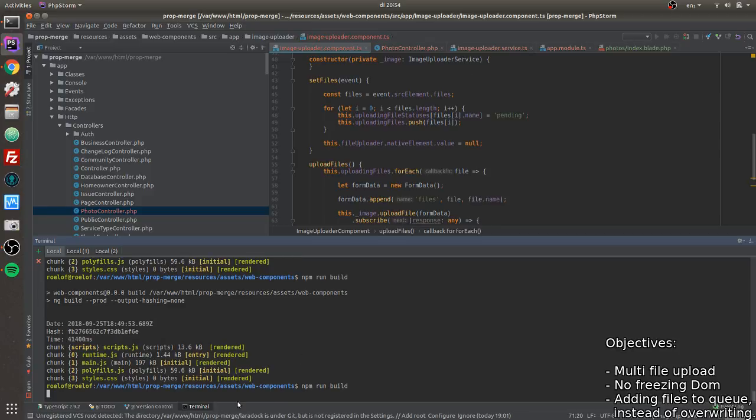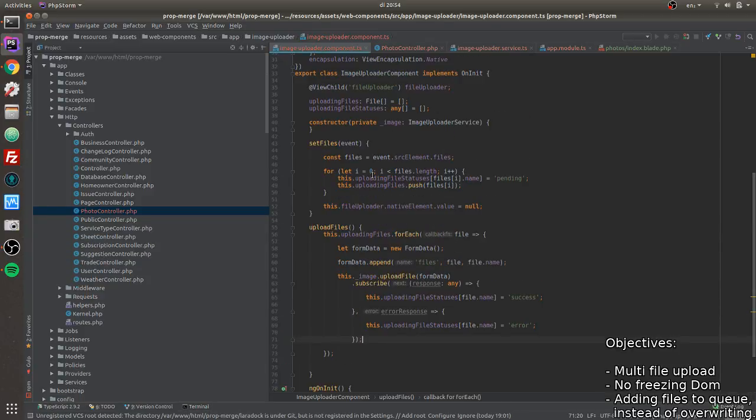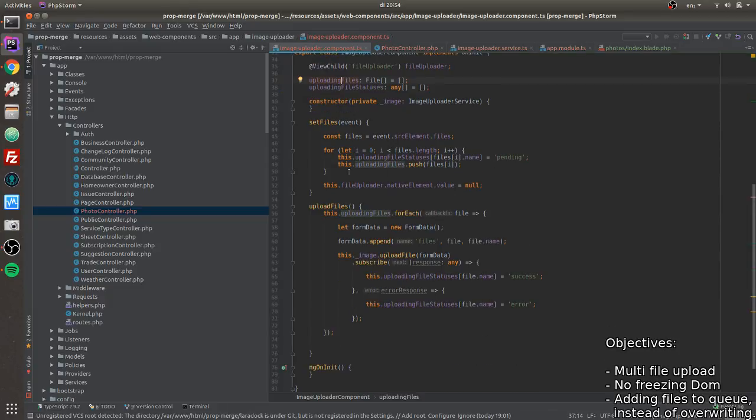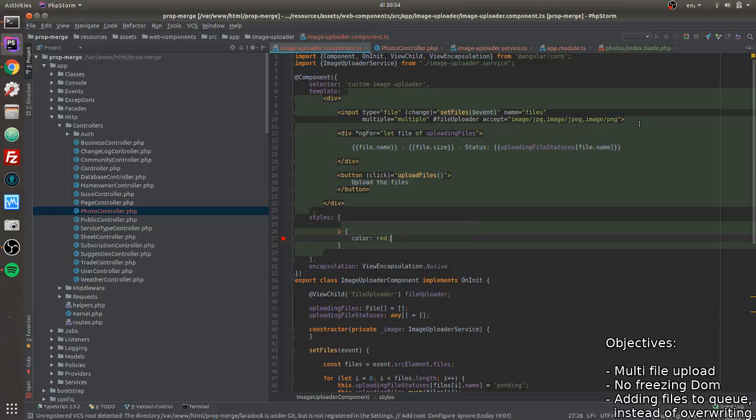Okay. Update the status. Add the file to the upload files, and empty the file uploader to be ready for more files. Then when you click the button, you go for each of the files, you create a request, you send it to the server, and you wait for a response. Set it to success if it's successful, set it to error if it's not successful.